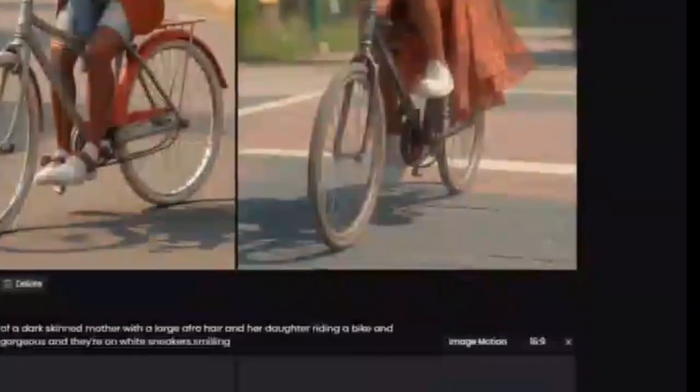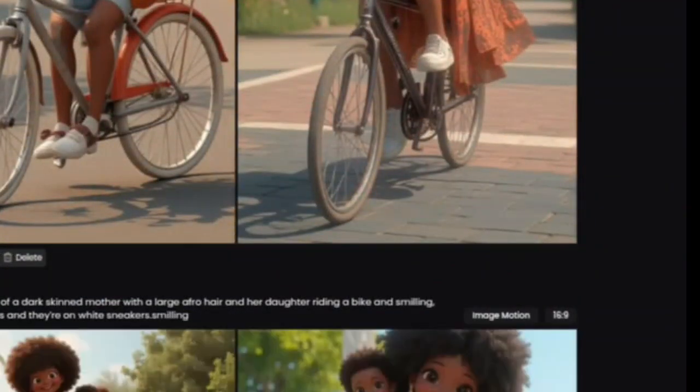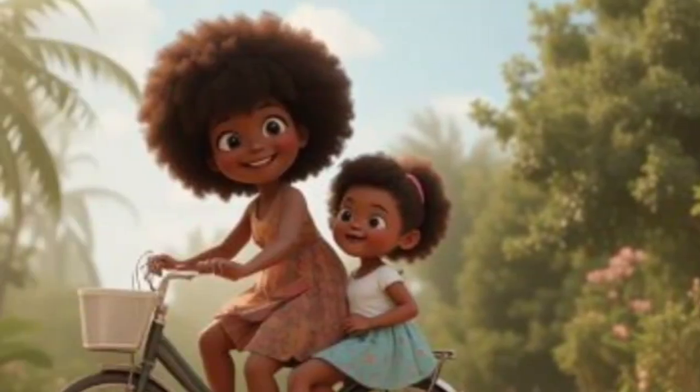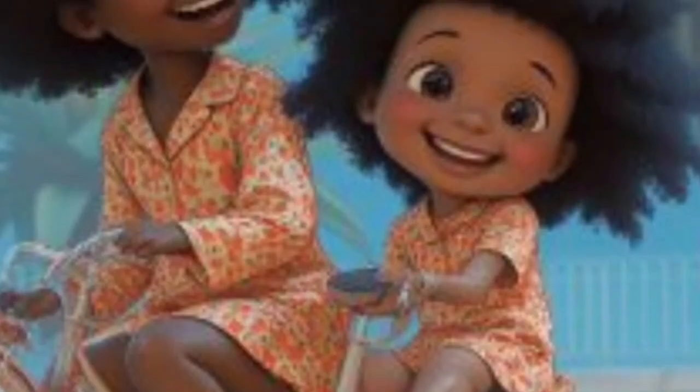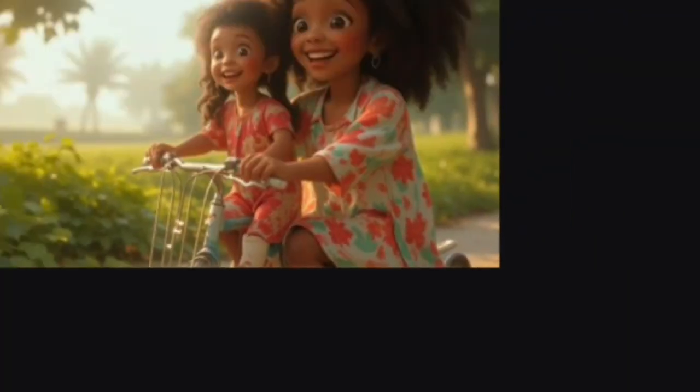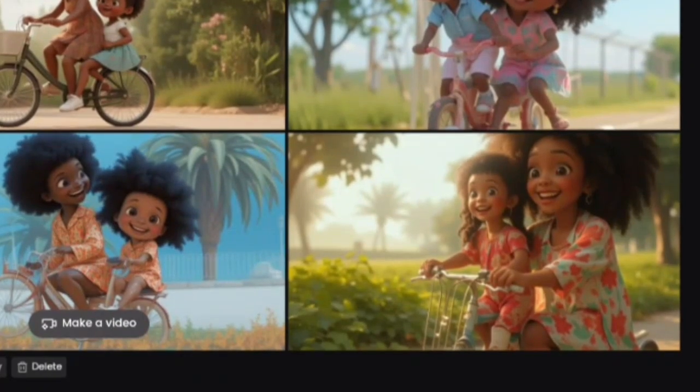Okay. Now the images are ready. So let's see them. This is not so bad. I know this one. Alright. So this is it. You can generate any image of your choice here. Then it's time for us to go to video.